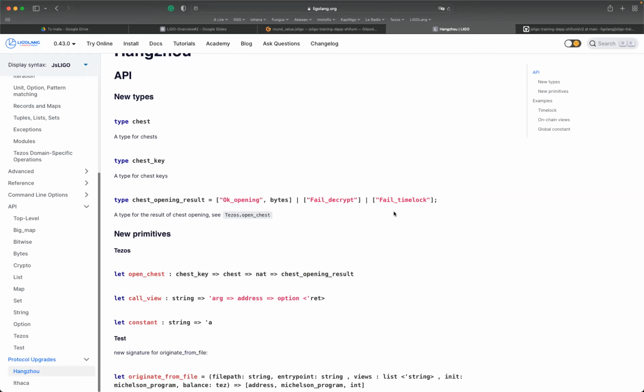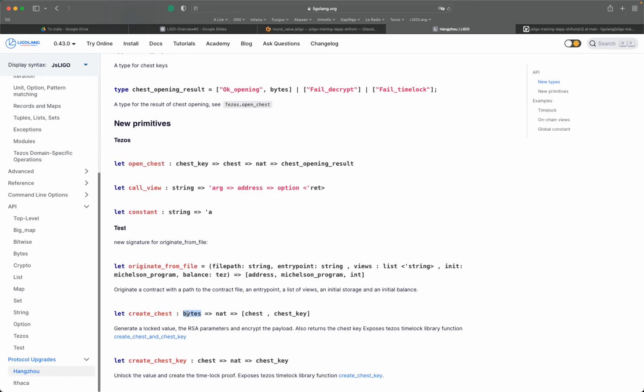You can have a time lock on the chest. You can decide to say that the chest should not be deciphered for a given duration. Okay. So you can give a time lock and say, okay, this one could not be opened during, for example, 10 minutes, 20 minutes, 1 hour, 2 hours. Okay. In order to create a chest, you have a function which is create chest. You have the bytes. Okay. You have your secret, and then after you have two results. You have a pair, which is the chest itself and the chest key.